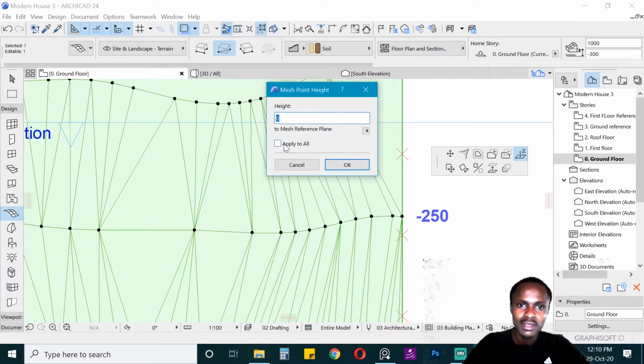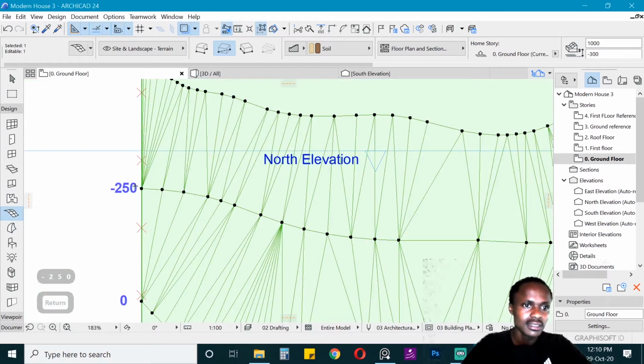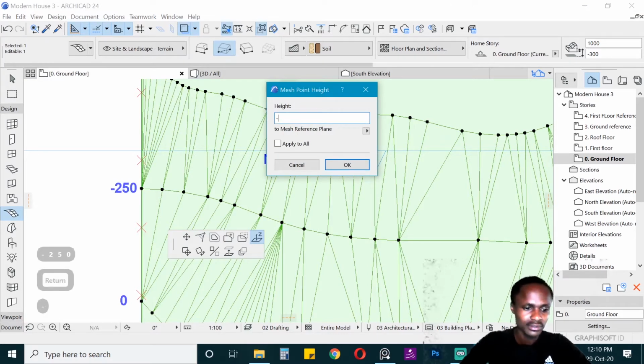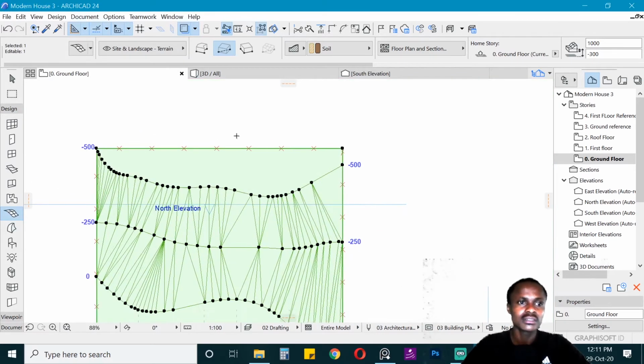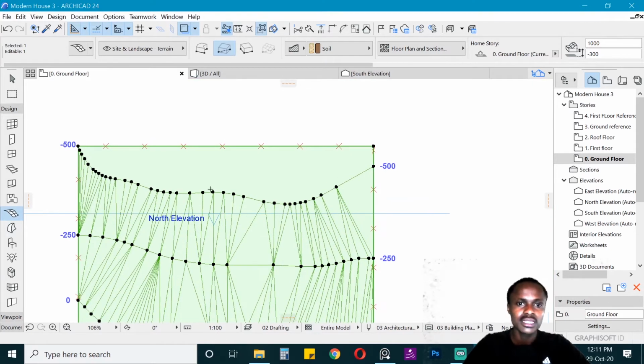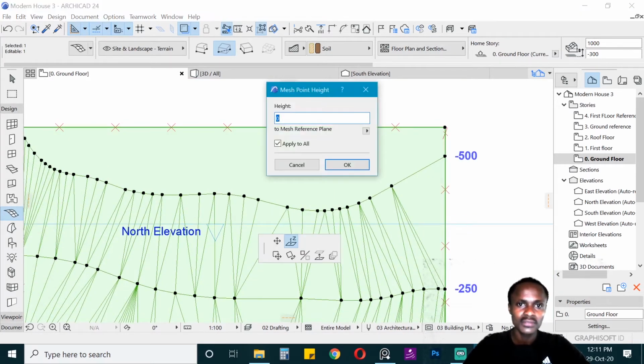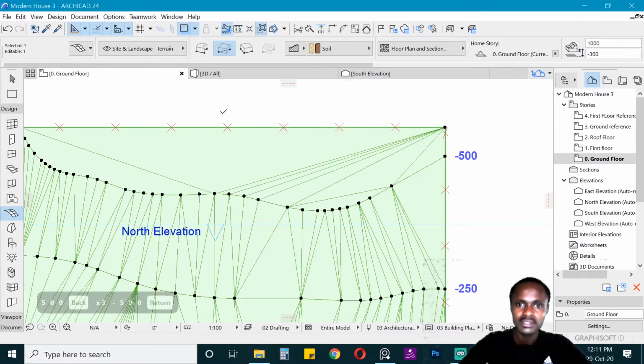For them, make sure you don't check apply to points. So this one is -250 and this one -250. For these ones, please don't check that, because when you check it, every external point along our mesh will be elevated to that dimension. So that is what you do. Here for these ones, make sure this is checked and you say -500. Say okay.